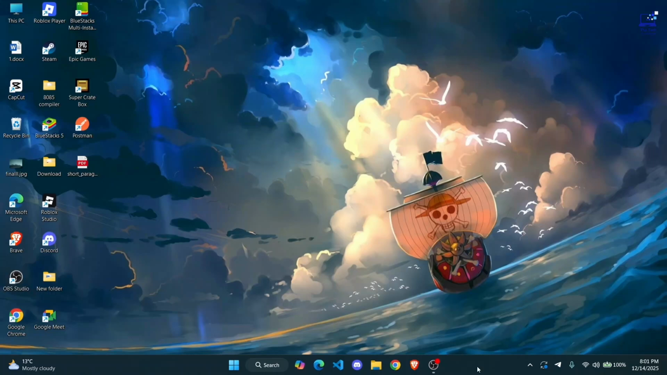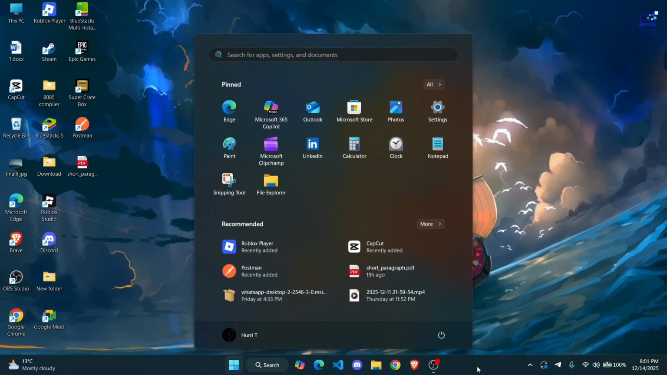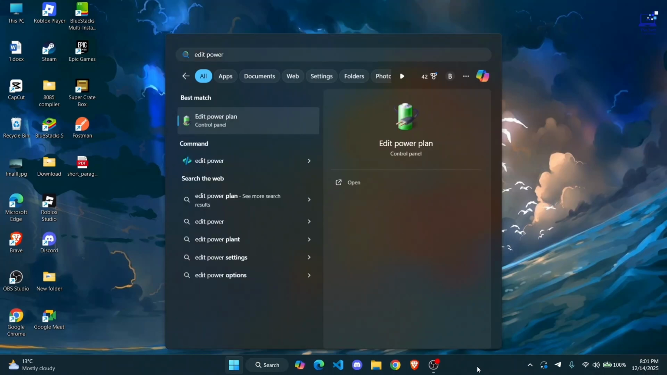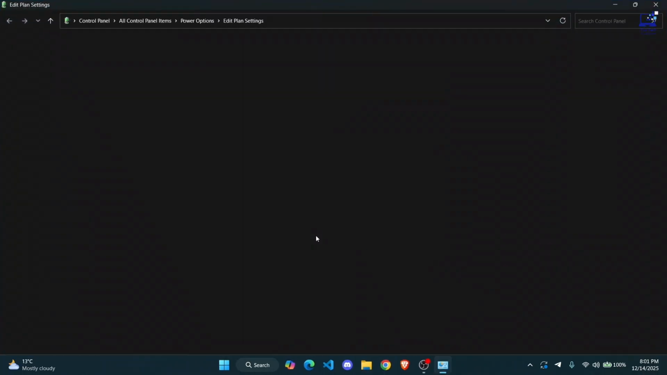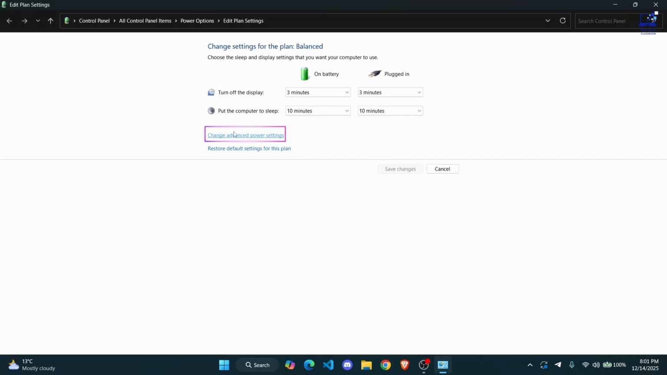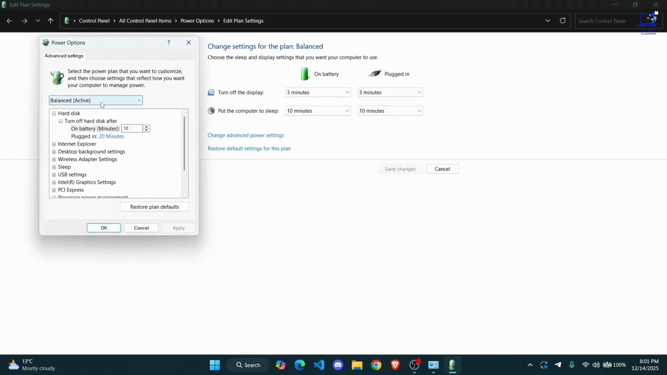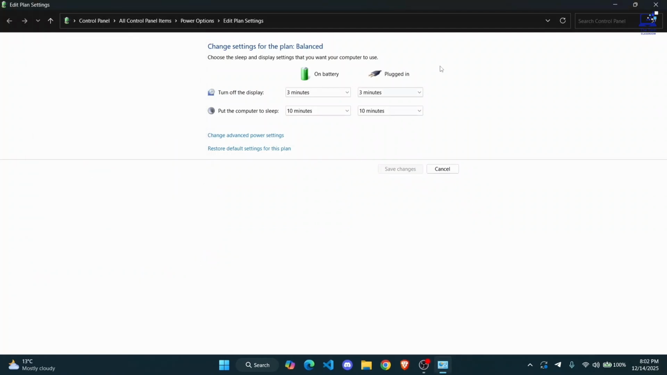And final step is to go to the search bar and search for Edit Power Plan and open it up. Then you can find this option to change advanced power settings. From here, from the balance mode, make sure you select this to high performance, tap on apply, and then OK, and you should be good to go.